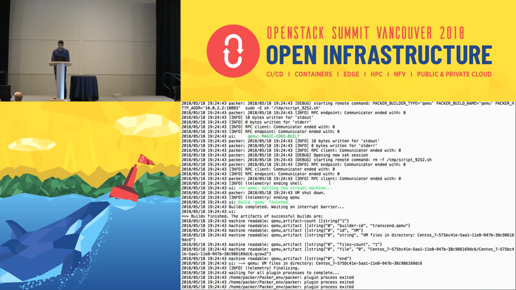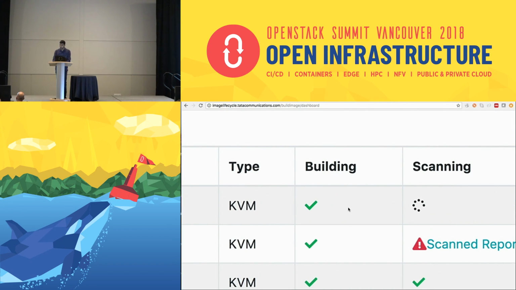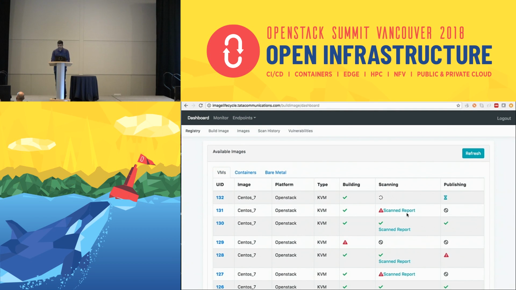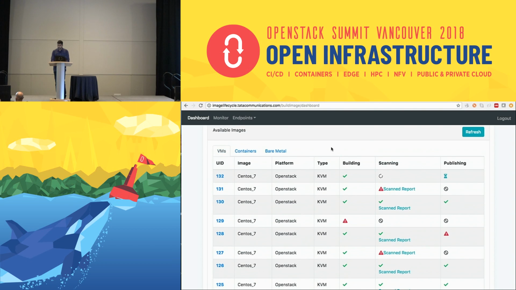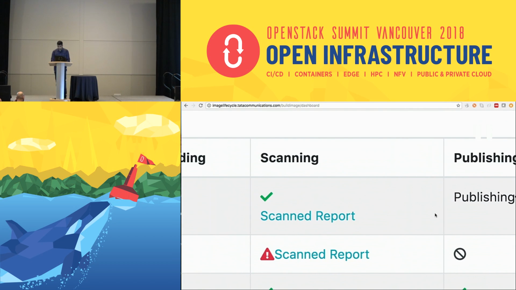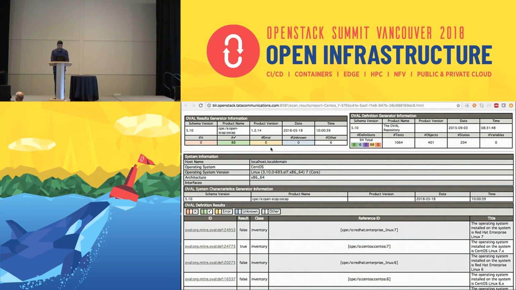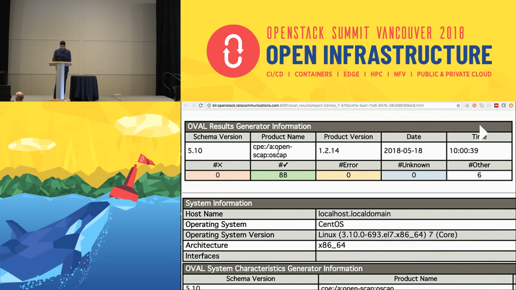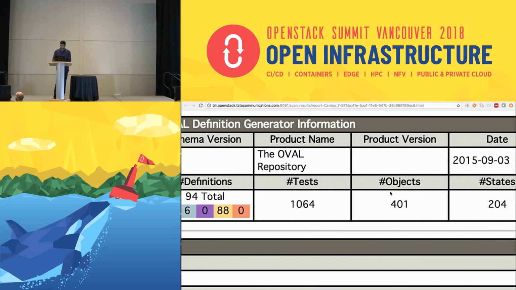Once it is built, a scanning process will be initiated, and we execute the OpenSCAP API to start the scanning process. And right now, it won't detect any CVEs because we want to show the publishing capability and make sure this image is customizable. Let's see the scanning report. Scanning is done. And here we have 88 CVE definitions, which are free from vulnerabilities, and test cases of those definitions.